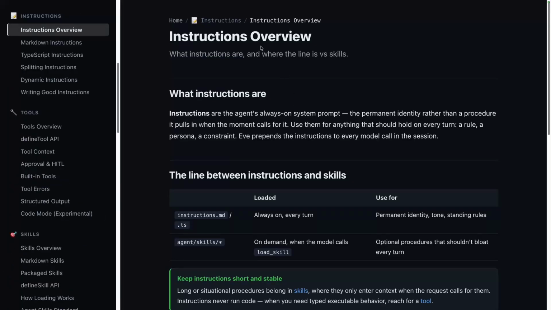So now we're going to be looking at instructions. Instruction files actually help your agent to do a specific thing. So this is where you say, you are a weather assistant, you are a research assistant. You tell the agent what it will be doing. So this is where you give it the instruction.